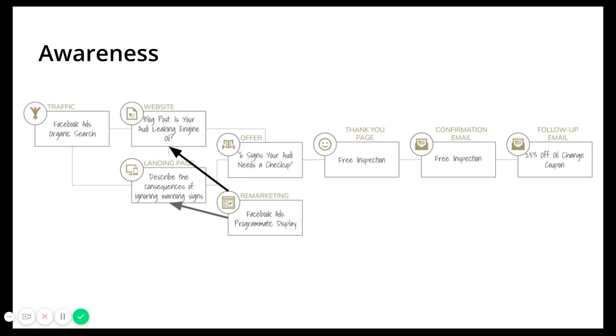Then for your landing page, you'll be promoting an offer for something like these 6 signs your Audi needs a checkup. And you'll describe the consequences of ignoring the warning signs, so you can really be encouraging them to download your offer. Because at this point, when you're on the landing page, even though you're not trying to close a sale, you are trying to capture a lead. You do need to convince them that they should give you their information. And then for remarketing, again, Facebook ads and programmatic display, those are my go-tos there.